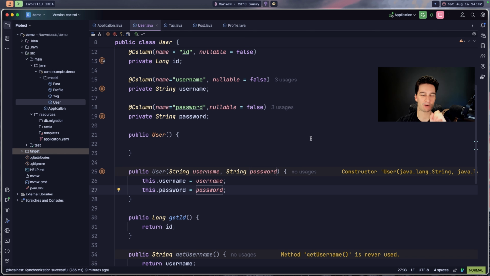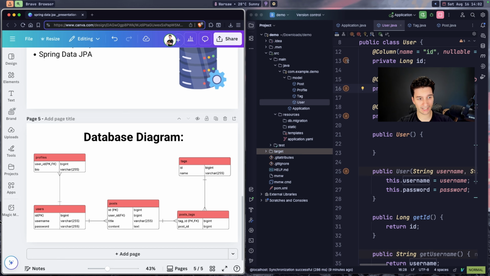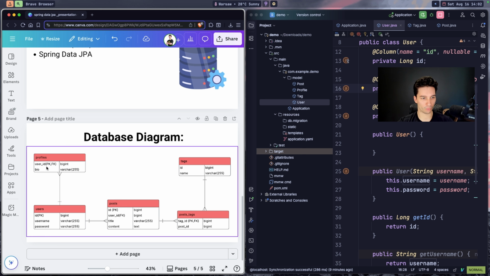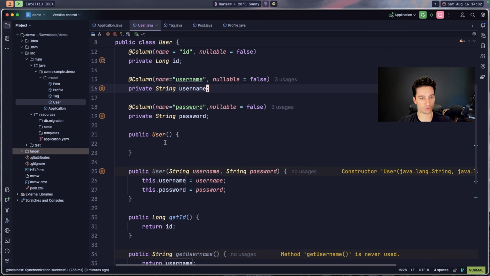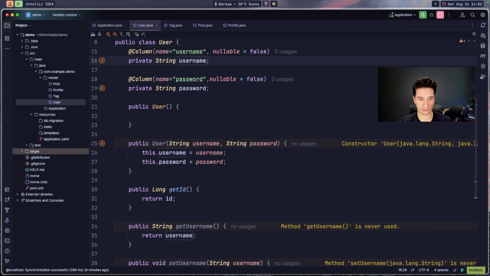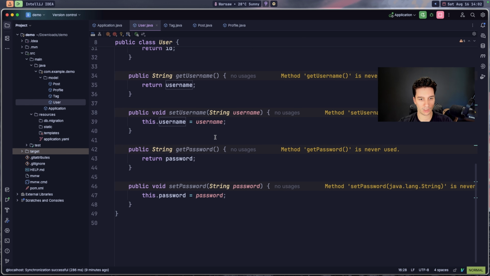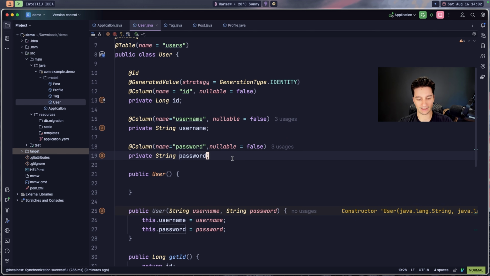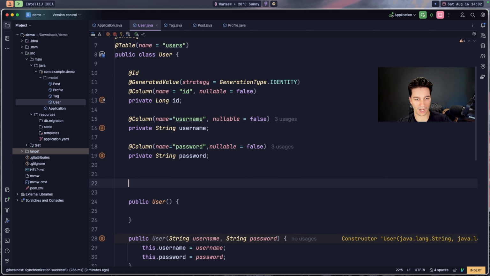How do we now define our relationships between these different entities? So if we go to our diagram, as you can see, we have one-to-one relationships between profiles and users. We have one-to-many between users and posts, and also we have many-to-many between tags and posts. So let's start with our one-to-one relationship. How do we do it? So first of all, in our user, we will create a reference to our profile.